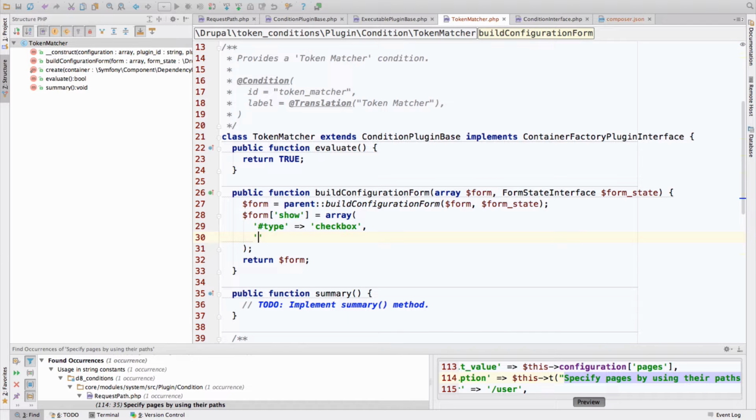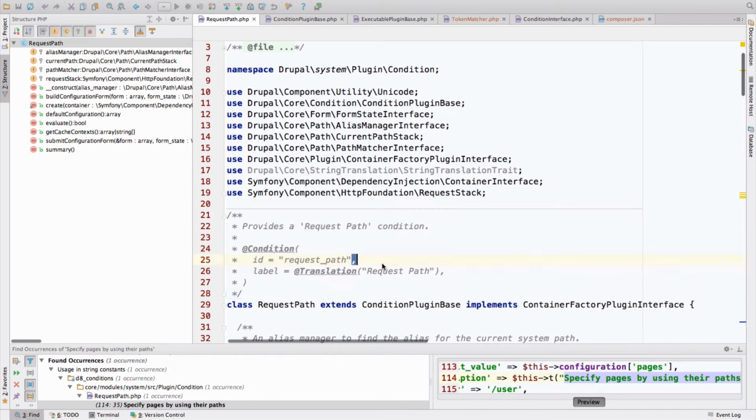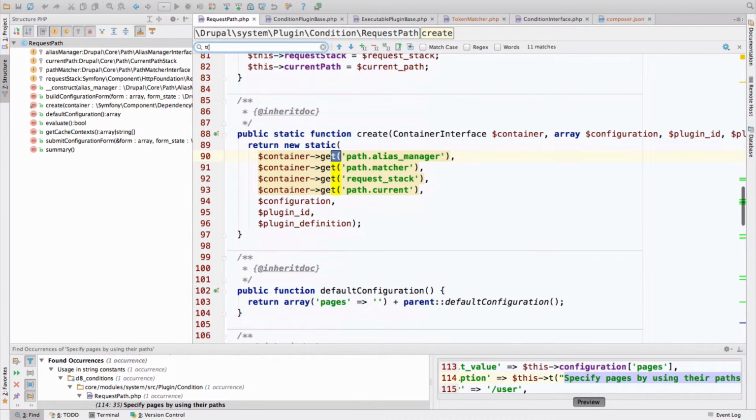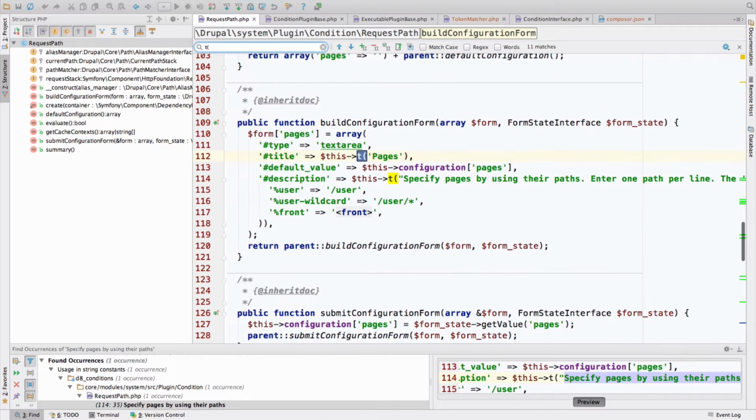And then title. And this has changed. So I could call the T function here, but the proper way to do it in Drupal 8 is if I look at the request path and look for any of the T functions, I have this T. So each one is going to have its own access to the T function.